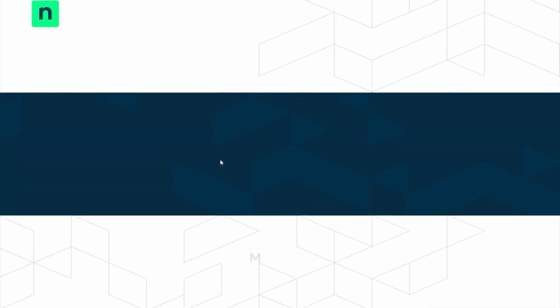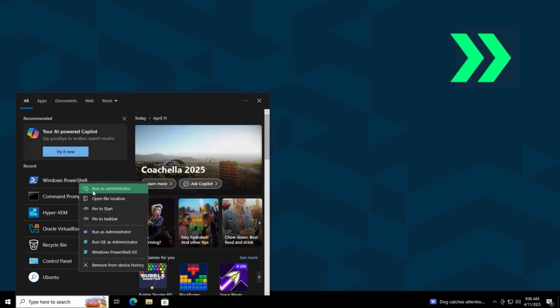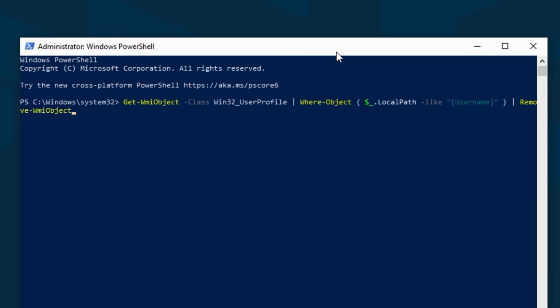First, open an elevated PowerShell window by pressing the Windows key + S, typing PowerShell, and clicking on Run as administrator. Run the following command, and replace the bracketed section with the username of your chosen profile.